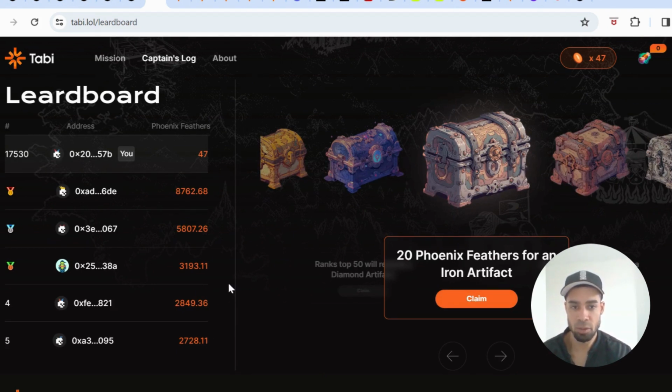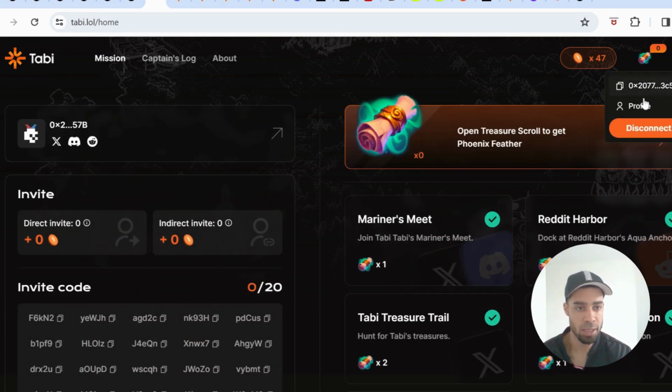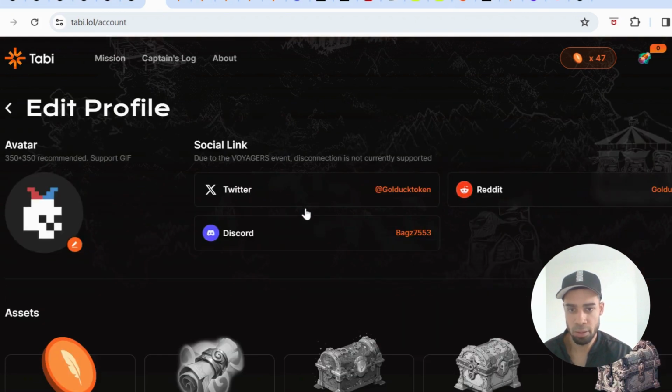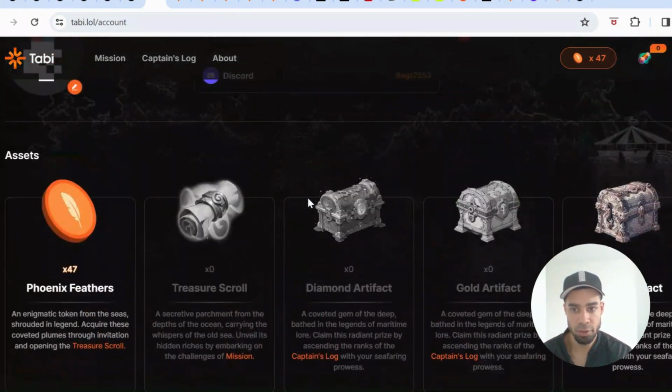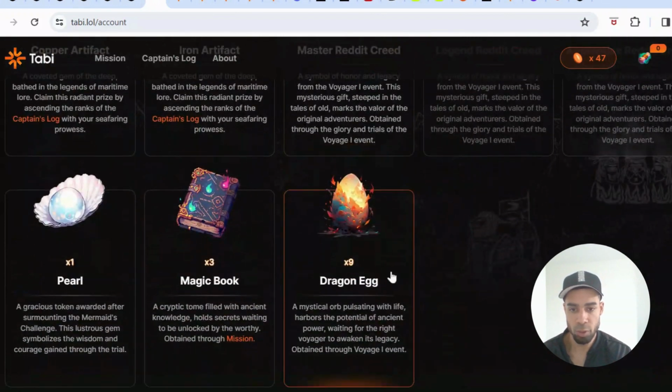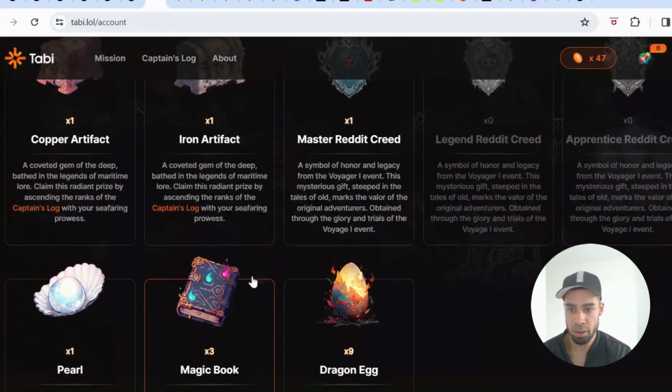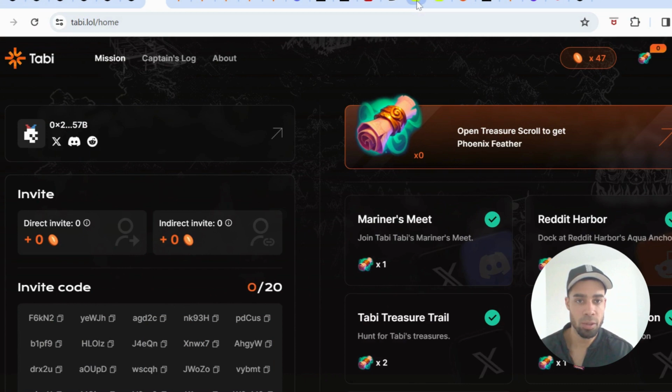And a Captain's Log is basically just a leaderboard. And when you've got a certain amount of Phoenix feathers, you can claim these artifacts. And if you want to see everything you've claimed, you can go to your profile, and it has everything you've earned so far. If you did the Voyager one, you'll have the dragon eggs and the magic book. There's some more things that we can do.